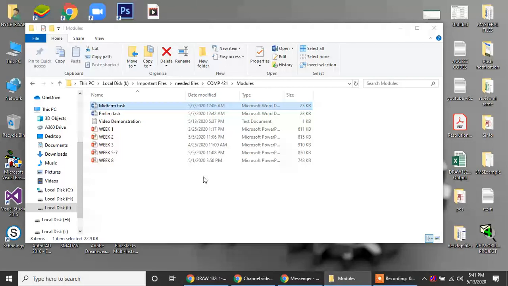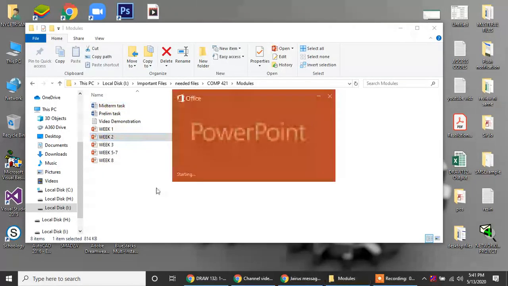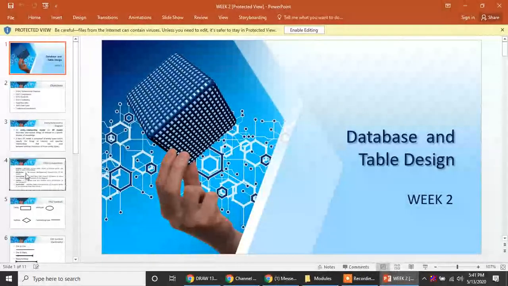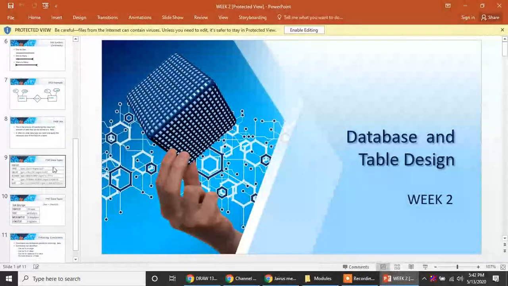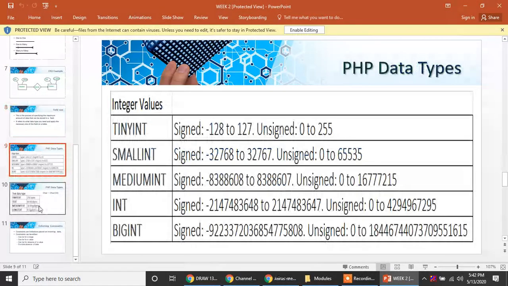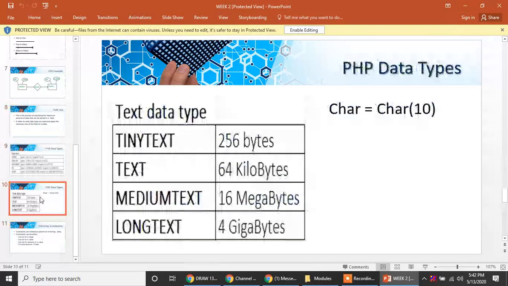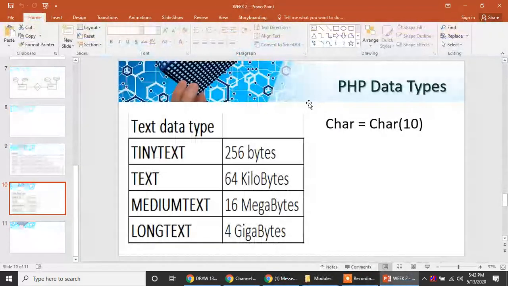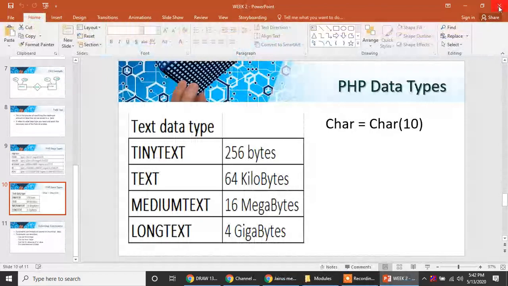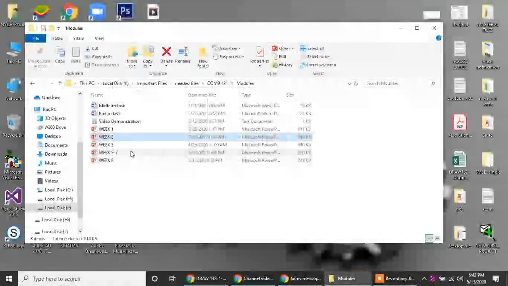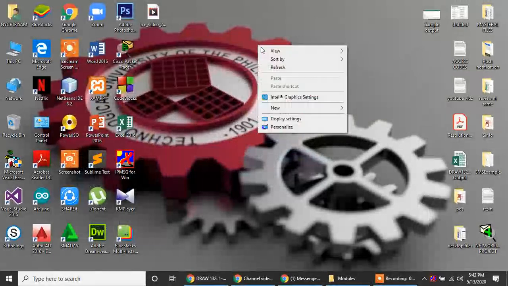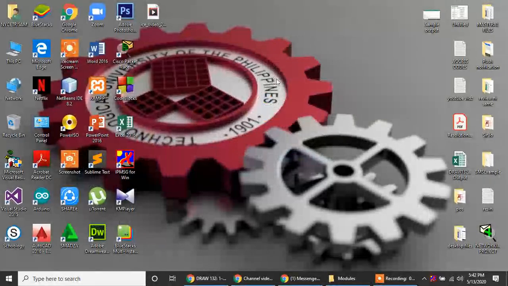Okay. So today, last meeting, I demonstrated all about database and table design, such as your ERD, the data types, and constraints. So that is the topic that we have on the video. So today I will be demonstrating how to create a database using the XAMPP.